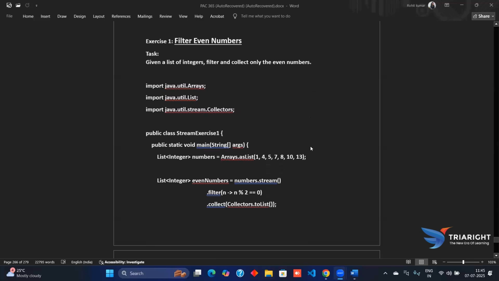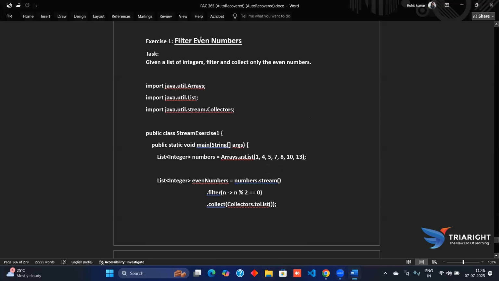So coming here, we have to filter the even numbers in a collection. Suppose the numbers are provided; we have to filter them so that only the even numbers remain. So coming to the program, these are the imported packages, and further we will have the public class name.